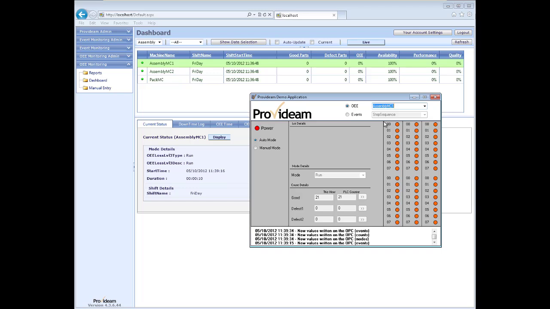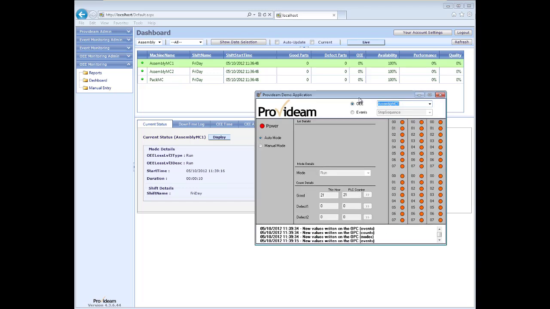Within the demo application, we have a number of machines, 3 assembly machines and 2 molding machines configured, and the demo application cycles through some pre-saved data and stores that data in an OPC server where it's collected by the normal Provideam data collection services. It'll take a couple of minutes for Provideam to start to collect this information as it begins to configure itself.